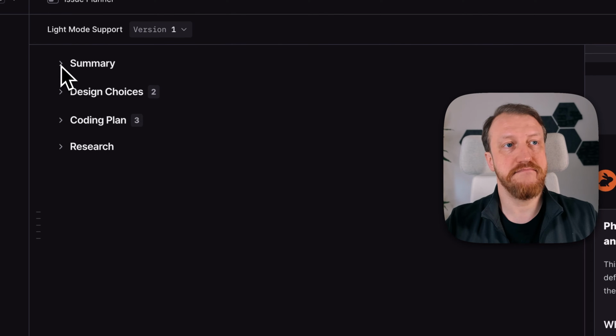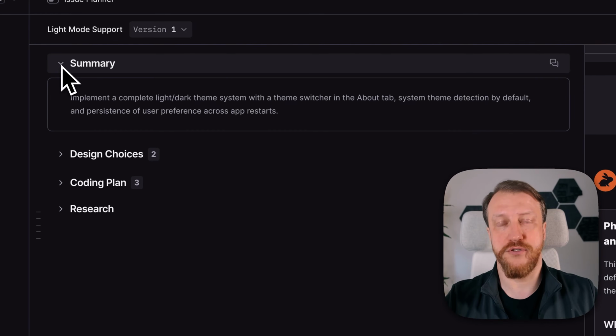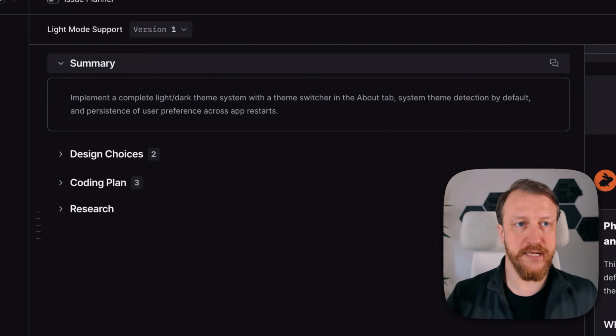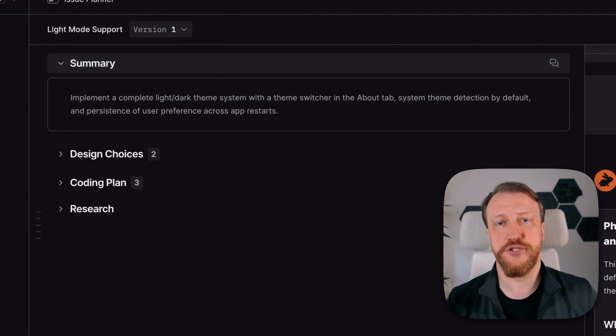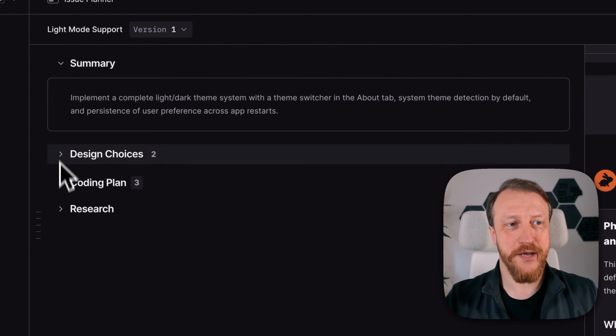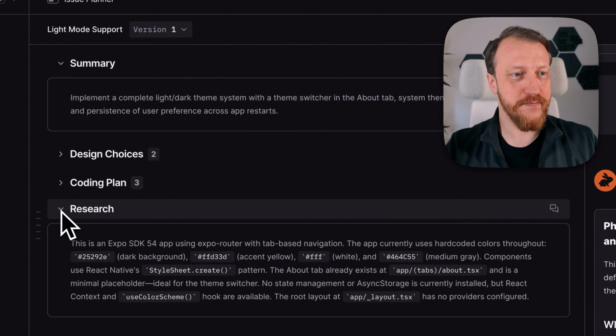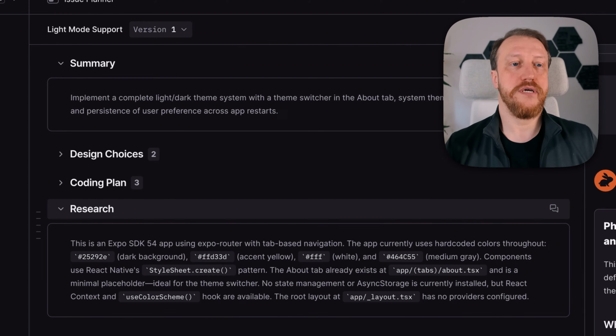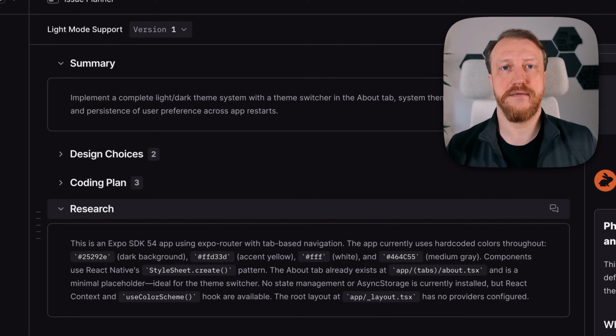In this case, it's a pretty simple task, so the summary is also not going to be big. Implement a complete light dark theme system with a theme switcher. So already much better defined than the issue itself. Very well. Now let's take a look at the research. Research highlights and explains the existing situation, affected files, and how it works right now. So, the things that are going to change.